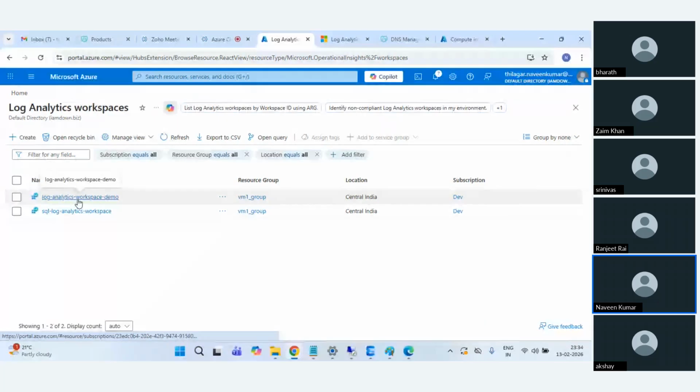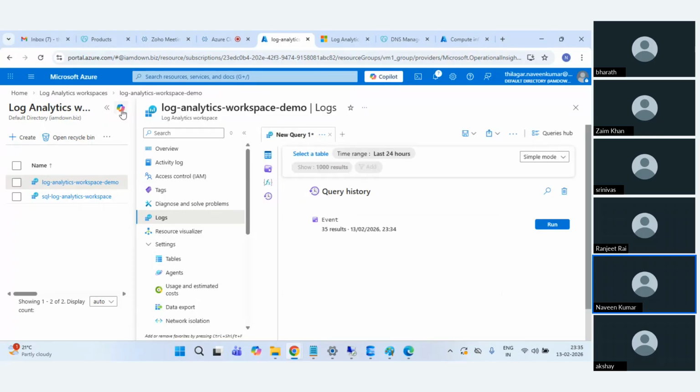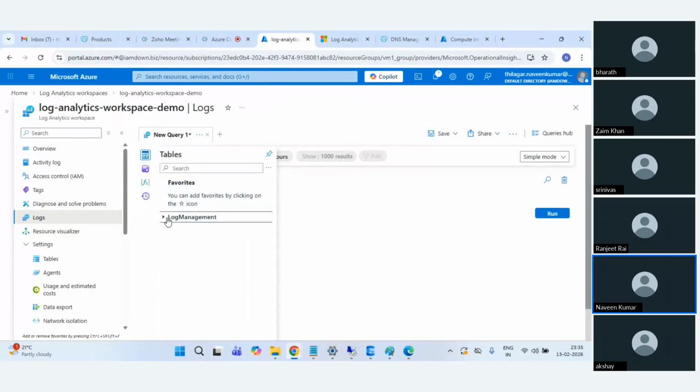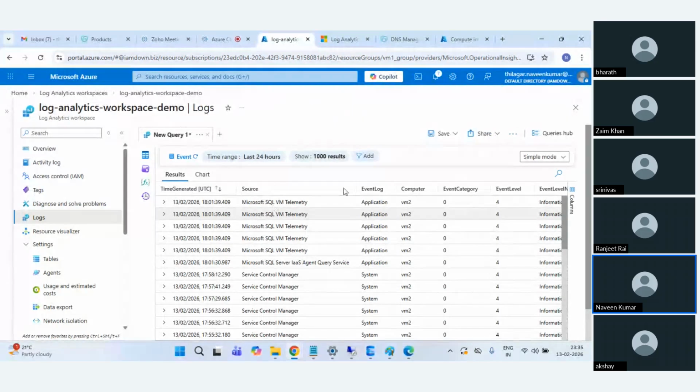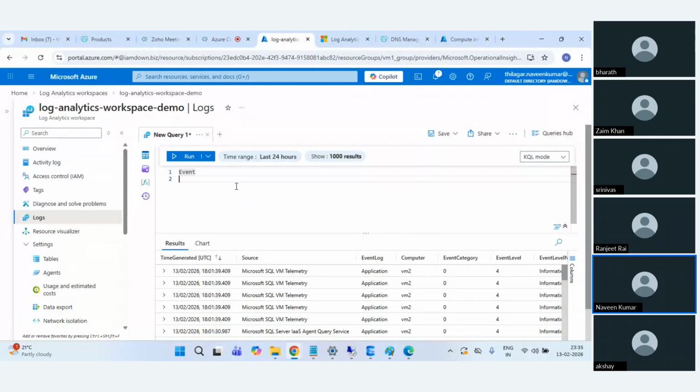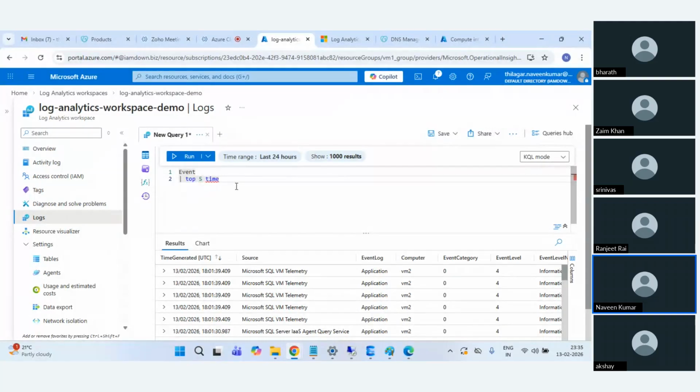I'll pick this one, and let's go to logs, and let's see event. Oh, wait, let me just change this. Let's say I want top 5.